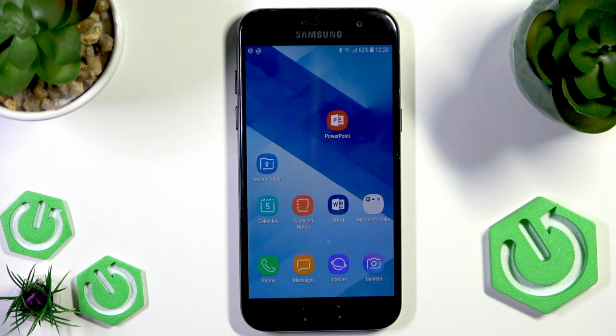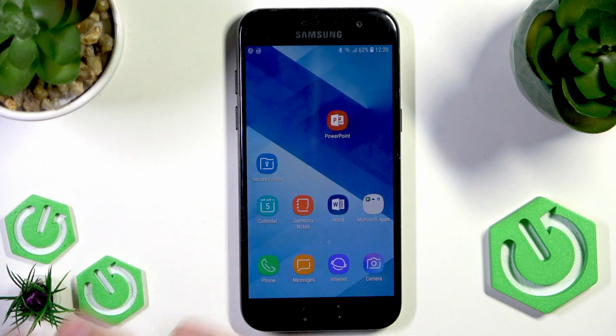Don't use applications like, for example, CC Cleaner or something like that. Don't use these applications because they are completely useless, and I don't really recommend them. They are just placebo, as I would say, and that's how it works.